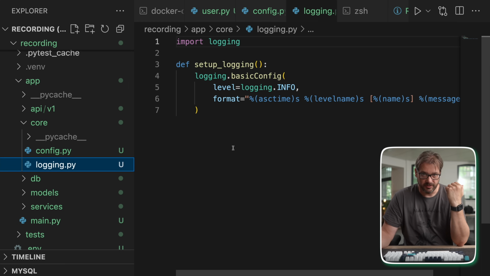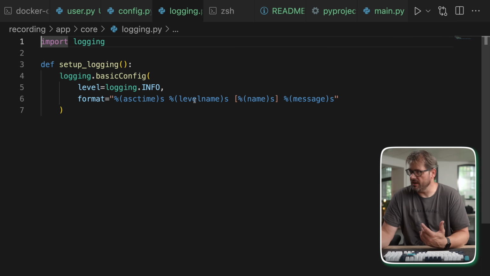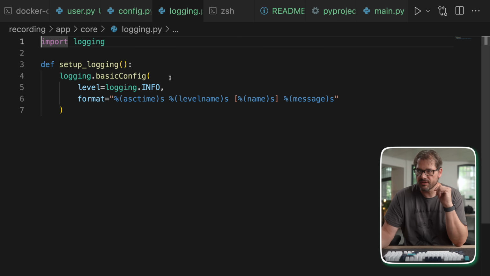Then there's also logging. In this case, that's also pretty basic. I just set up a simple logging system here with the time and the logging level and a formatted message. That's all there is to it. And then I can use this in my code to do logging in a standardized way. So these are the cross-cutting concerns, core things of my application.